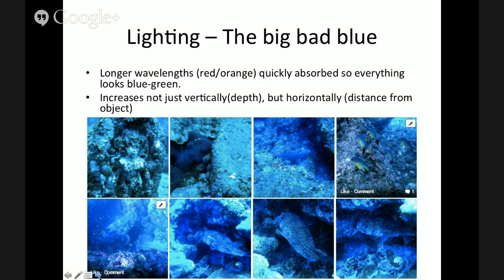So these are some photos I took the first time I took photos. So we're kind of going into the lighting and the big bad blue. Underwater, the longer wavelengths of light get quickly absorbed, so everything looks bluish or greenish, depending. I think mostly temperate waters as well as rivers and so on have a more greenish hue, and the oceans have a bluish hue.